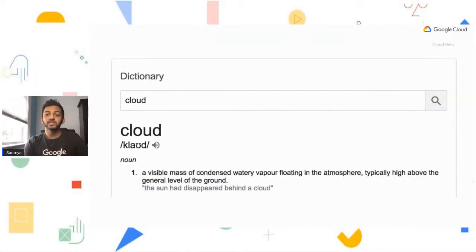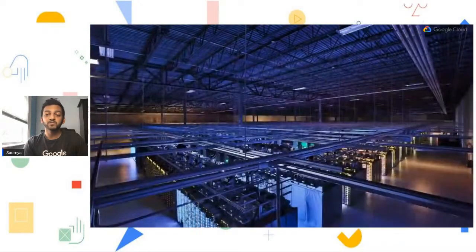Now, what is cloud? What is cloud computing? It can be a confusing term, but at the most basic level, it means that we're getting things done using someone else's computers. The definition you read here is definitely not cloud computing. Google Cloud Platform allows us to use Google's computing infrastructure to help us run our own applications. Now, does anyone know where this photo is taken?